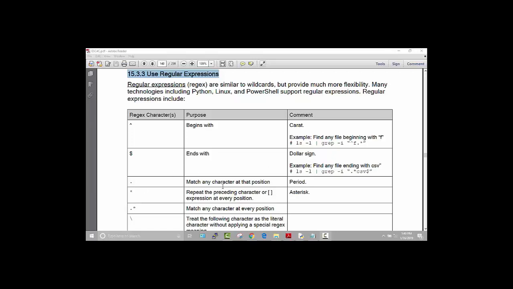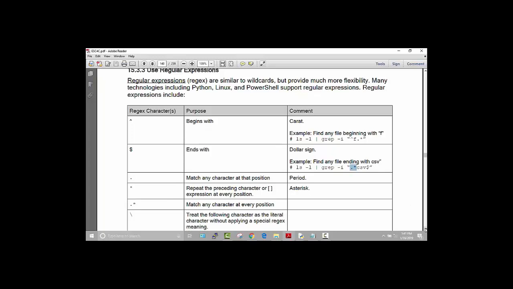A period matches any character at that position. So whether it be a number, a special character, a letter, anything, it would match anything at that one specific position. A star would be repeated over many positions, and so a .*, which is very common, matches any character at any position. And that's why here this .* could represent 1 or 2 or 200 characters, and any file name ending in CSV would be found in this case. So .* is used quite a bit. It's something to be familiar with.